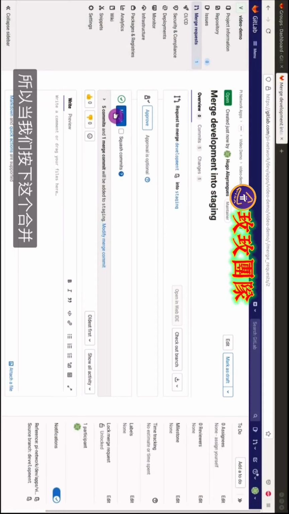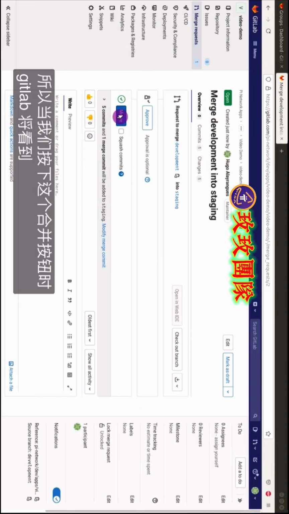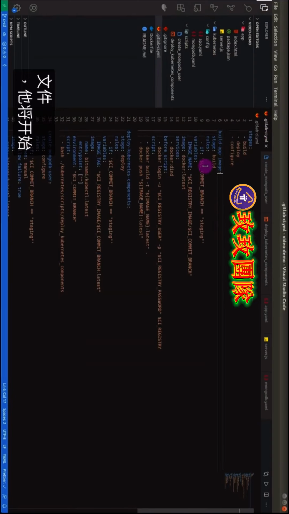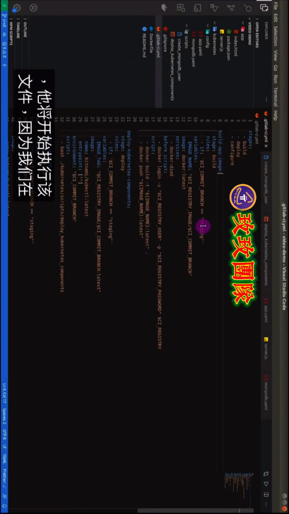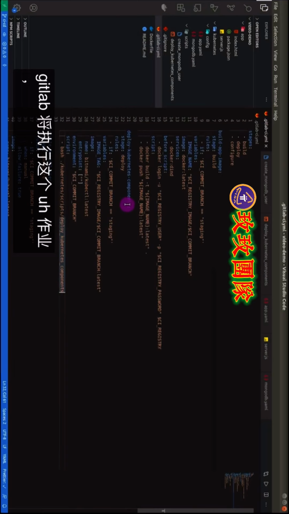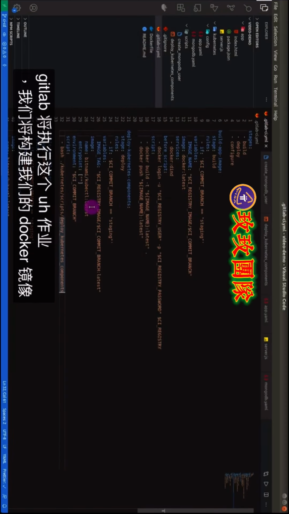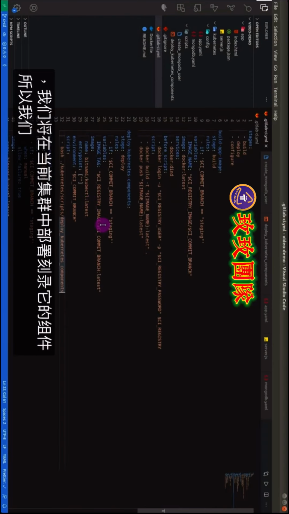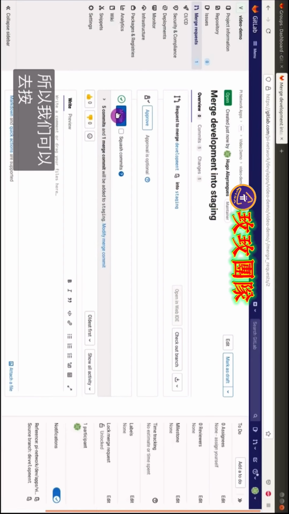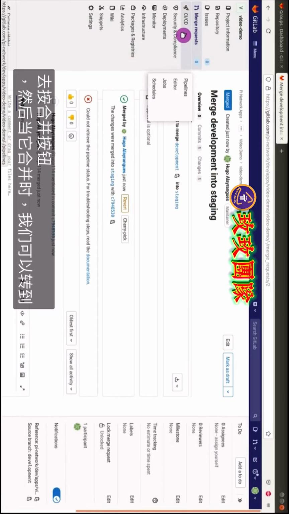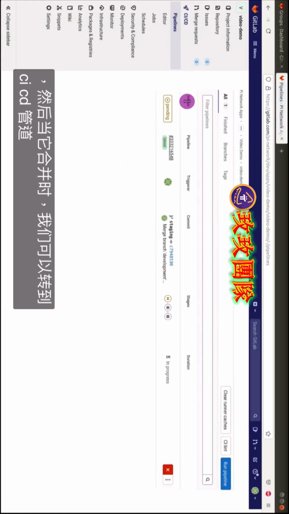So when we press this merge button, GitLab will see that we have a GitLab CI file, and it will start to execute that file. As we are on the staging branch, GitLab will execute this job, and we will build our Docker image, and we will deploy our Kubernetes components in the Kubernetes cluster. So we can go and press the merge button, and then when it is merged, we can go to the CI/CD pipeline and follow the deployment process here.